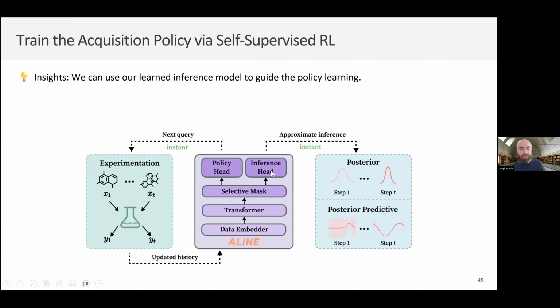Now the other big question is, okay, but how do you train the policy? The cool part about this project is that now you can start seeing why these two things make a lot of sense together, because we can actually train this through self-supervised reinforcement learning, in the sense that we can use the prediction from the inference head to guide learning for the policy head. Now, that's not strictly needed, but using that streamlines and makes this way smoother.